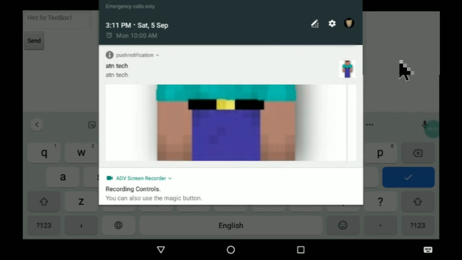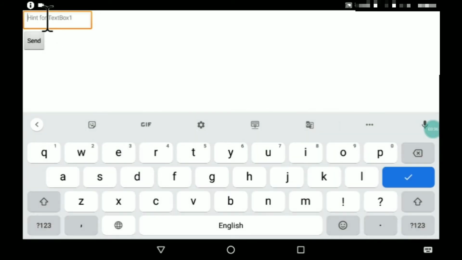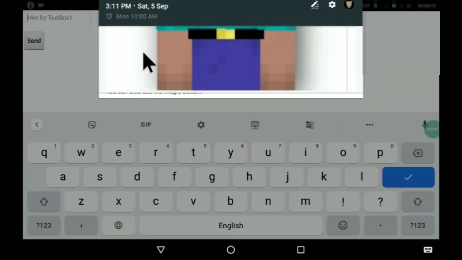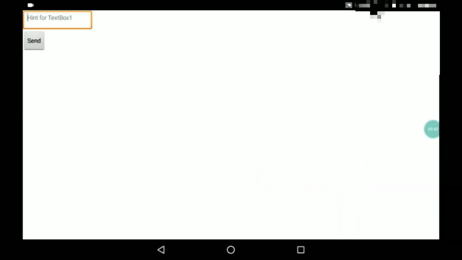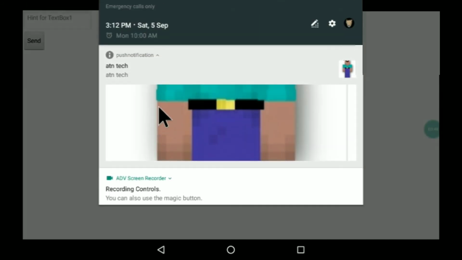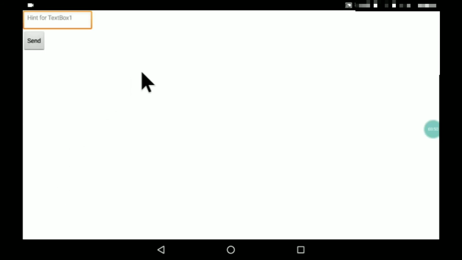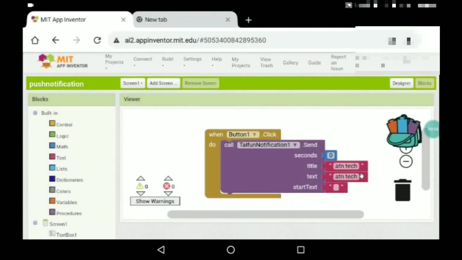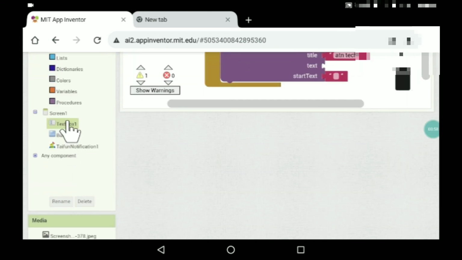Basically, what we had to do is the text should be this text box one dot text. I'm really sorry that I forgot. You can see if you click on that, it opens the same application. Now I'll tell you what you had to do. The thing was just to delete this, and here put text box one dot.